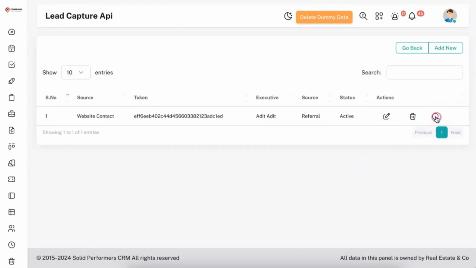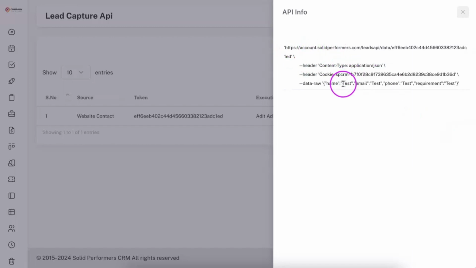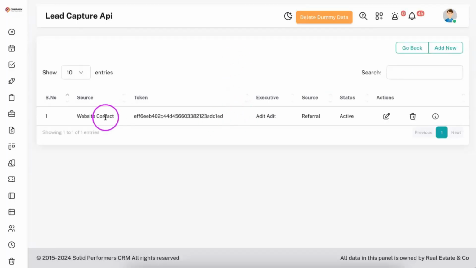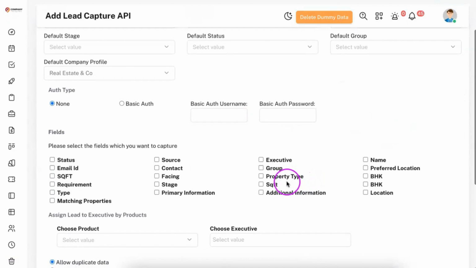You can click on this eye icon and in here the curl URL will be there. So you need to pass the parameter over here, that is, in place of test in these places you need to pass the data. In case you want to convert this curl URL into any other standard language like .NET or anything else, then with the help of Postman you can convert this API into the required programming language. Now we have created a single API. In a similar way, if you want to add another API with a different set of information like different sources, stage, status and with various other fields, you can create multiple other APIs also.